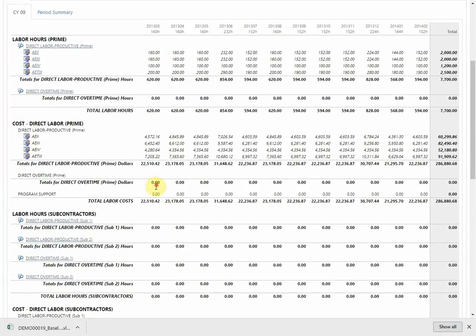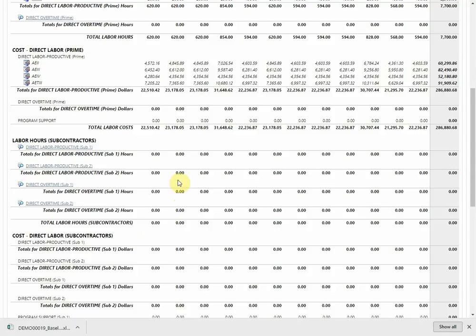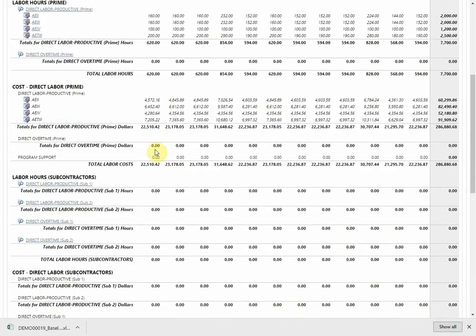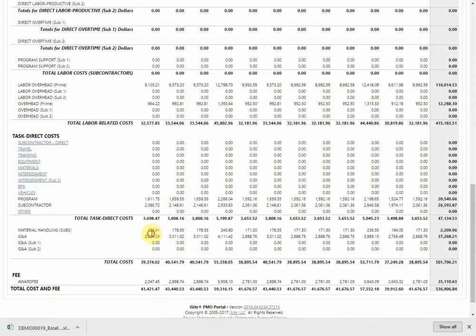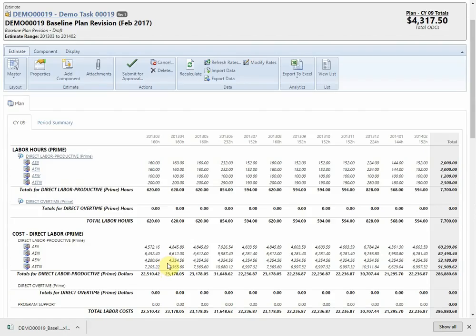You'll also notice any related burdens would be calculated too. So none of these had any program support, but there was some labor overhead for the prime. There was some regular overhead for the prime. There was likely some G&A as well on there. So some fee. All that's calculated for me. So I'm just entering my labor hours, and it's doing the rest of the calculations for me.